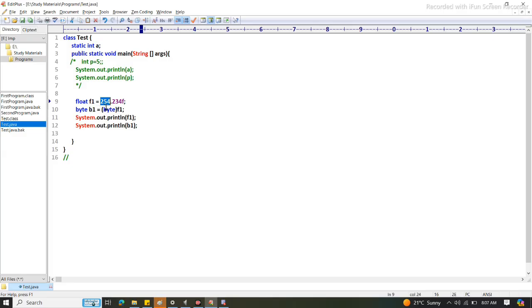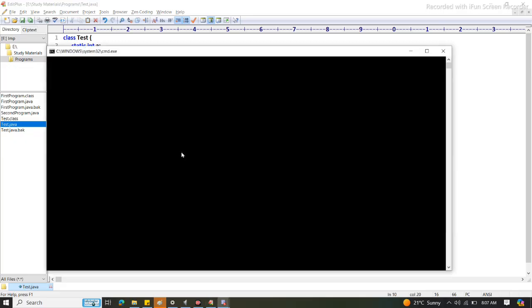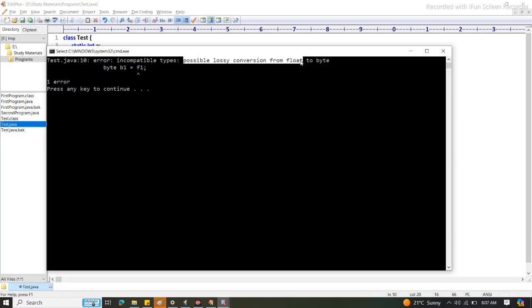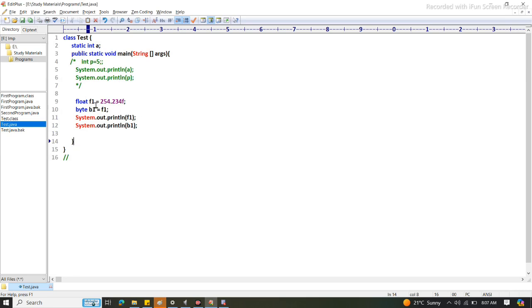Now this 254 we want to store inside the b1 variable, but b1 is of type byte. So if we remove this, what will happen? Now you can tell me. See what it is showing. Immediately it is showing incompatible type: possible lossy conversion from float to byte. That means it is saying we can't do this directly; this is explicit conversion.